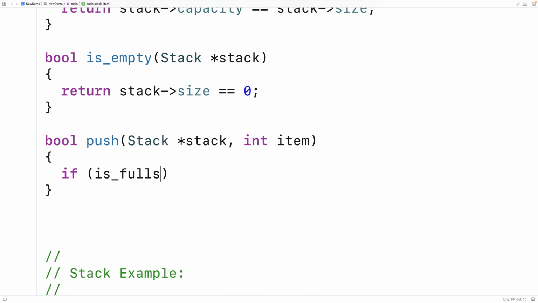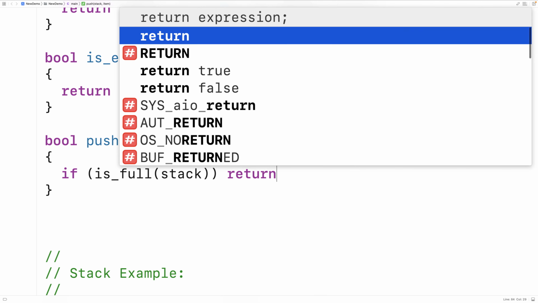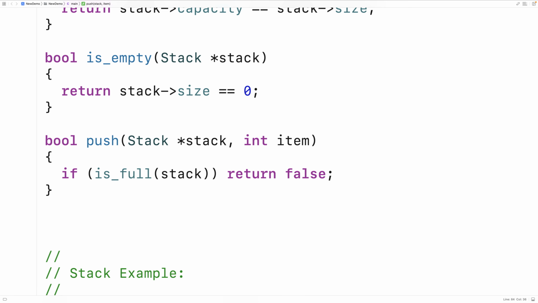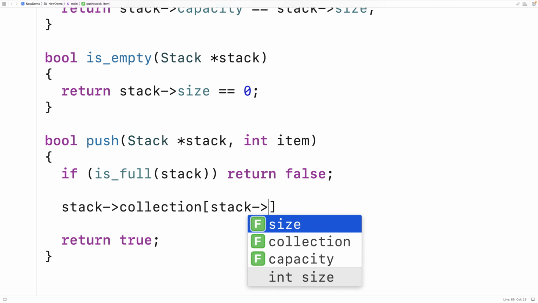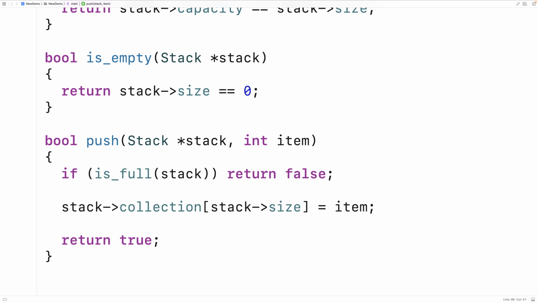(stack) returns true, we're going to have this function return false because it will have been unsuccessful in pushing this item onto the top of the stack. Otherwise, the function is going to return true. And what we'll do is push this item onto the top of the stack. And we'll do that by setting stack->collection at the index stack->size to the item. So we're setting the element in the collection array at the stack size index to item, to put the item at the top of the stack.